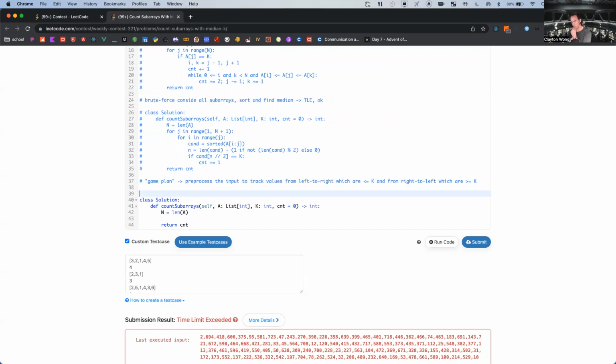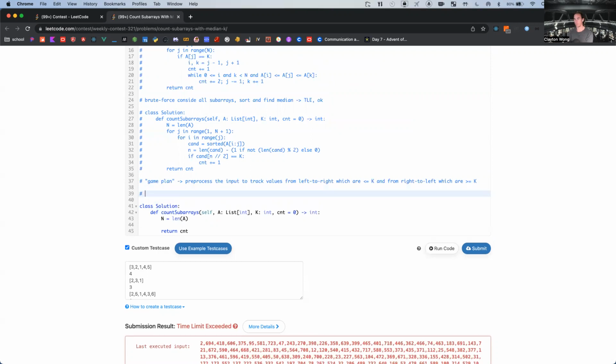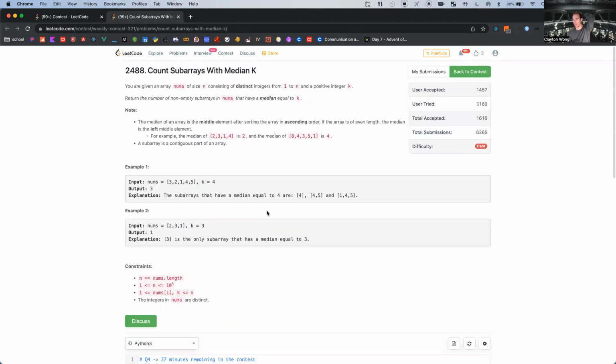No, I mean it needs to be near linear. Okay, so either O of n or O of n log n can be accepted since n equals, like, 100,000. We need a near linear solution for AC. So yeah, pre-process the input. There's 1, 2, 3 values less than 4. It's one value greater than 4.